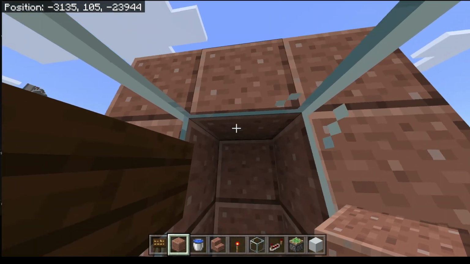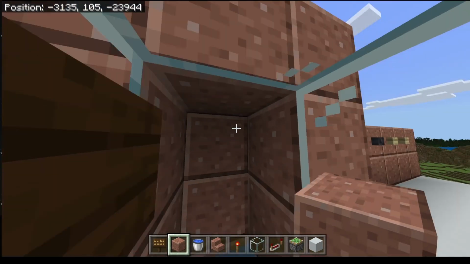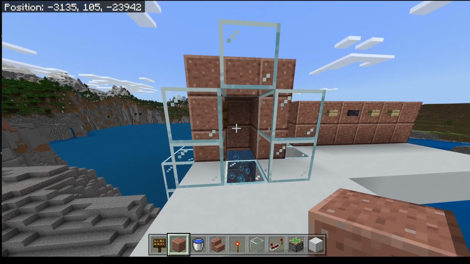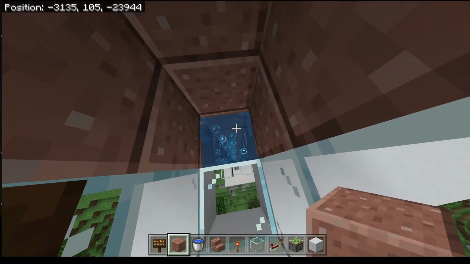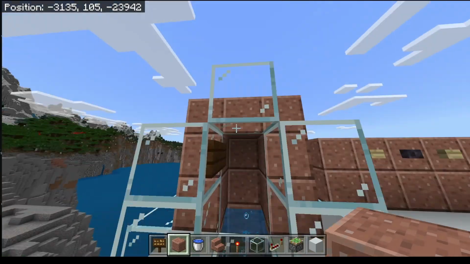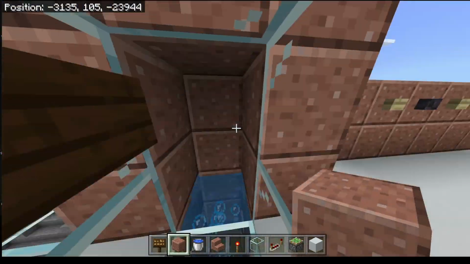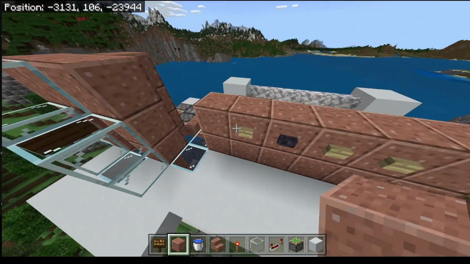It's important to note that you probably will want this covered if it's in a cold environment, because this top layer might freeze and turn into ice. So yeah, just make sure it's covered if you're in a cold biome.